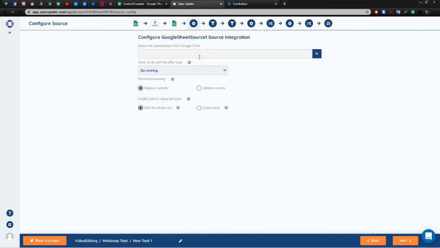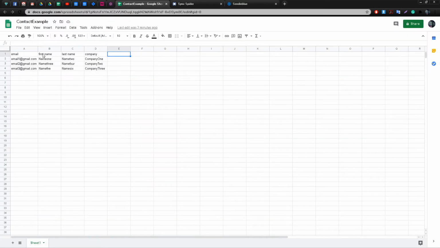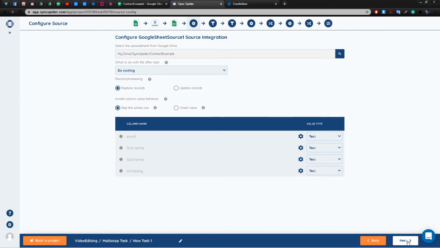Now we need to configure our source integration. What this means basically is selecting a spreadsheet from our Google Drive that we wish to use. Once you select it, it will automatically recognize all the columns within that sheet, such as email, first name, last name, and company. After that is done, we can proceed over to our next step. But before we do that, I'd like to once again divert your attention. Here in the upper portion of the screen, you see a nice linear representation of every step that we need to take before completing the task.